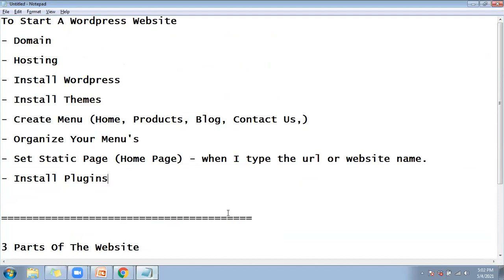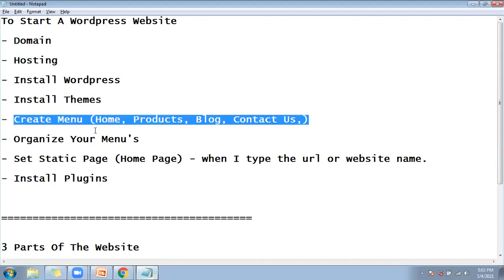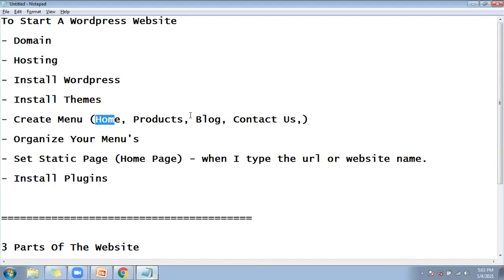Okay? So let's refresh now. Let's recap. To start a WordPress site, you have to purchase a domain and hosting, and install WordPress under your hosting or in cPanel. After WordPress is installed, you have to install themes. Then you have to create menus. We created 4 menus for the meantime, and all of them are still empty. After that, you have to organize your menu, and then set the static page or home page.